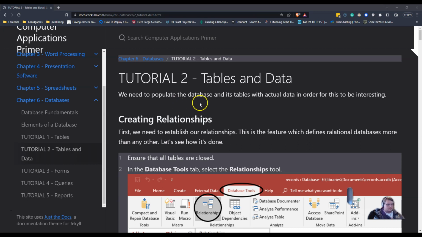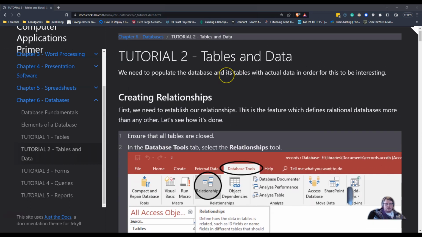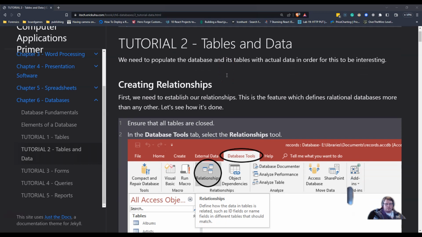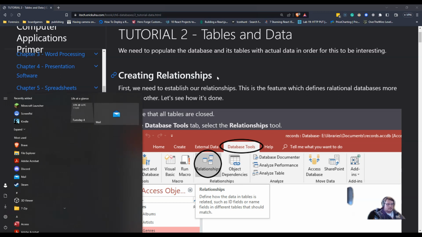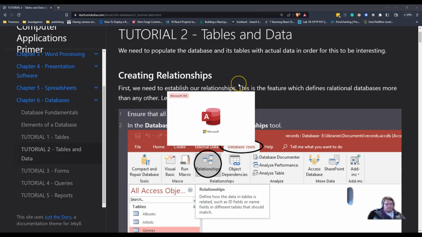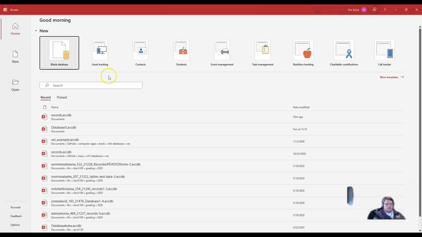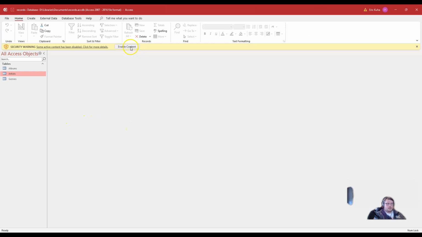Welcome to the second tutorial in the series on databases and Access. Today we are going to create our relationships and then import data into the tables. So let's do this. Let's open up Access, and we'll open up our most recent database, which is the one we just created.